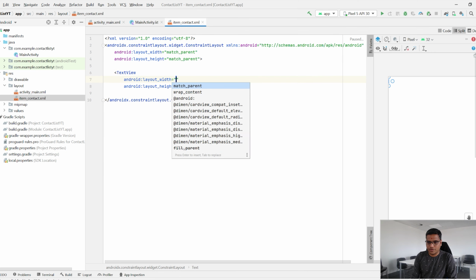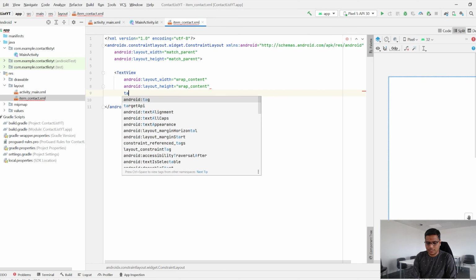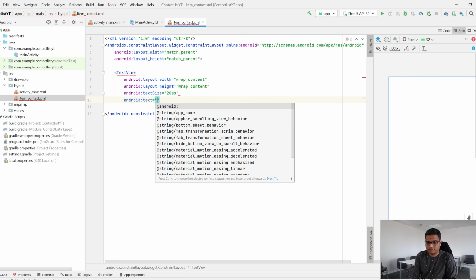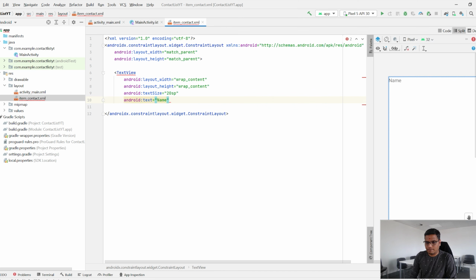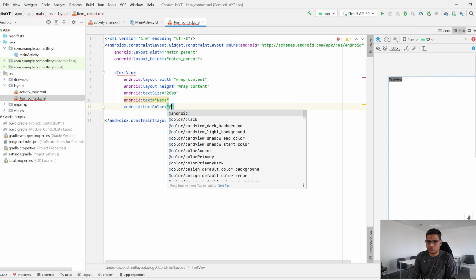TextView width will be wrap content, height wrap content, text size will be 20 sp. Then just for demonstration, we can have the text as name. Text style, should I make it bold? Instead of bold, let's just change the text color. Text color will be black.